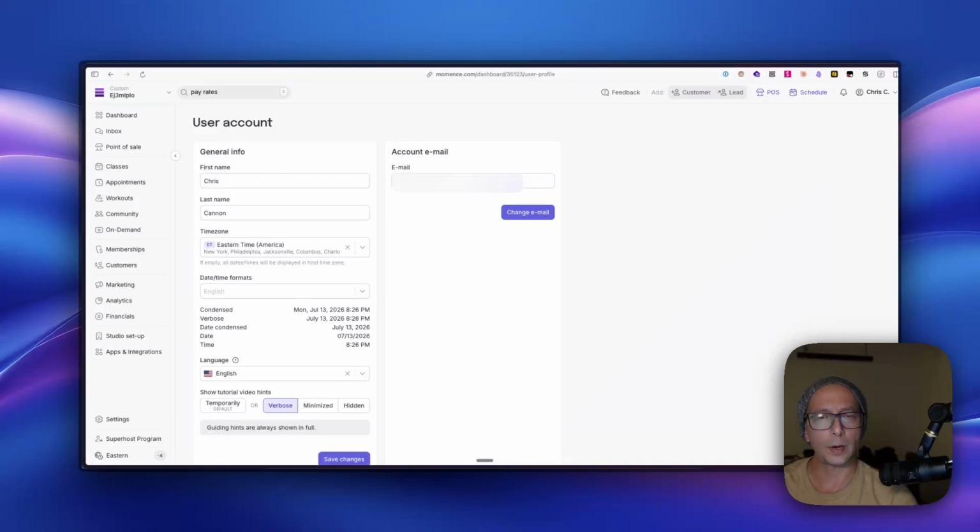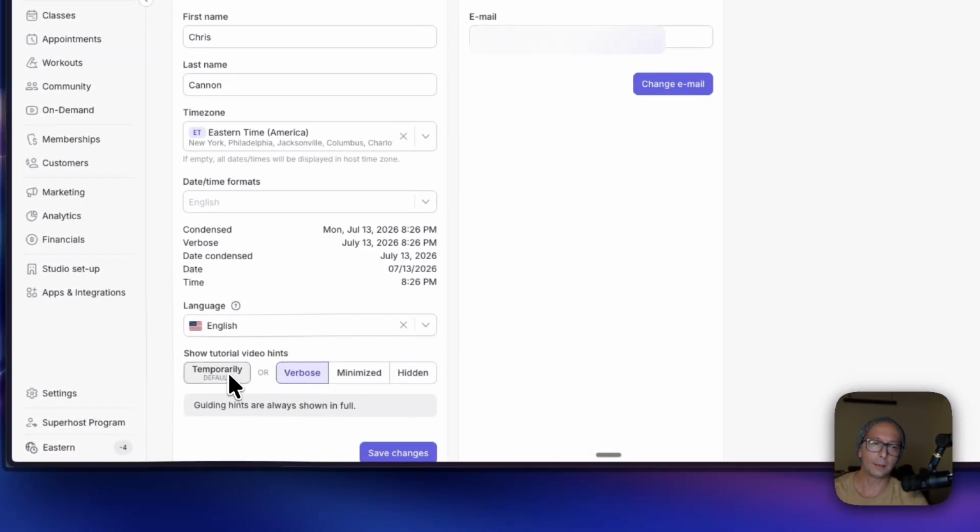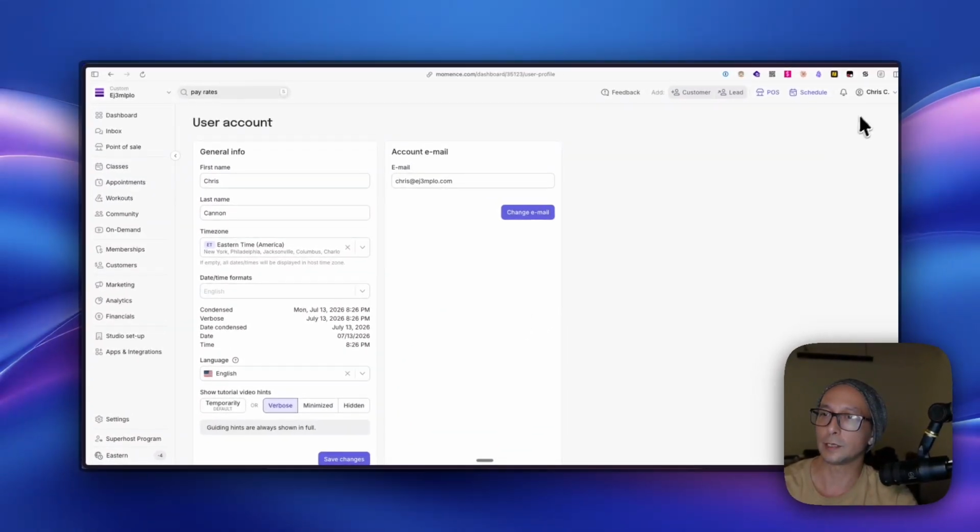So at the bottom left, you'll see show tutorial video hints. And the default that we can set is temporarily, which means that they'll kind of fall off at some point. It says a couple of weeks. I would not suggest that. I would suggest keeping it on all the time and just doing verbose. So you'll get the most wordy version of the explanation that Momence has in there, and then minimize is super small. It's like little hints and stuff. So we're just going to do verbose, and it was already there, so we don't need to save it.